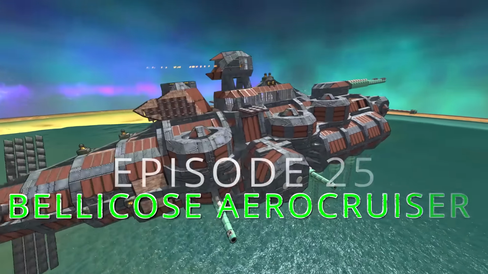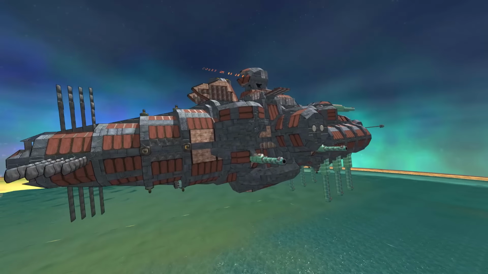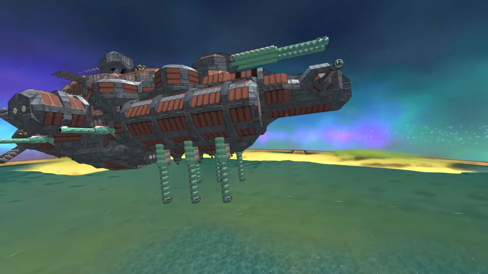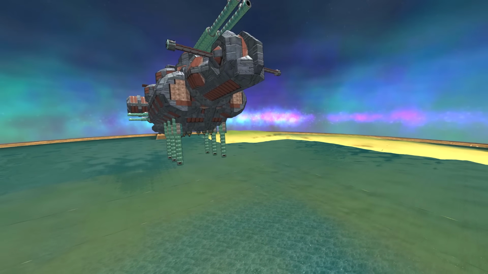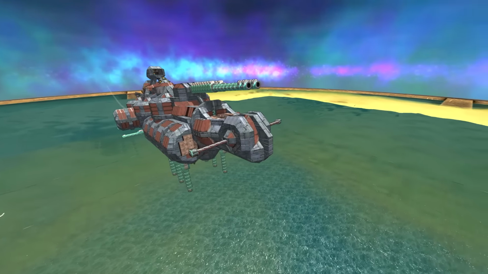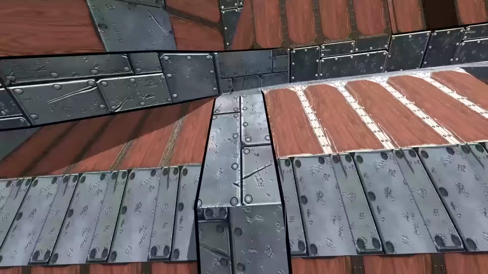So look at this. We are taking a look at today's community ship. It is the Bellicose Aerocruiser. It is an airship, and it just packs a mighty punch, a really mighty punch. Let's take a look at the block count really quick. This is a fairly large ship.